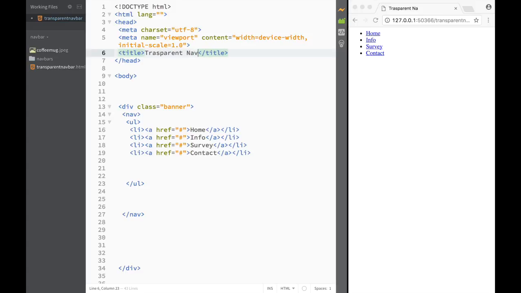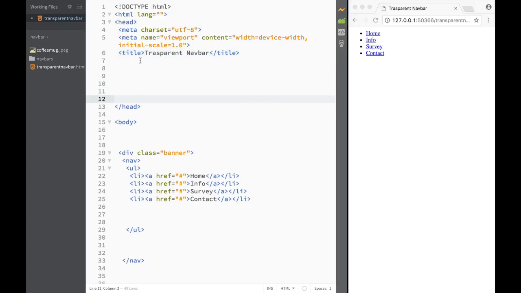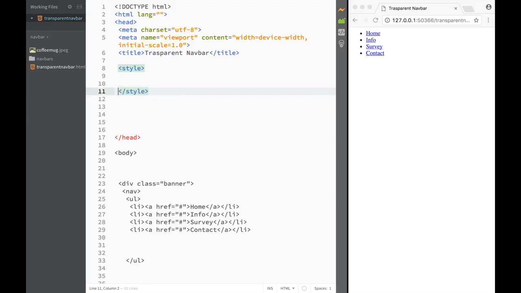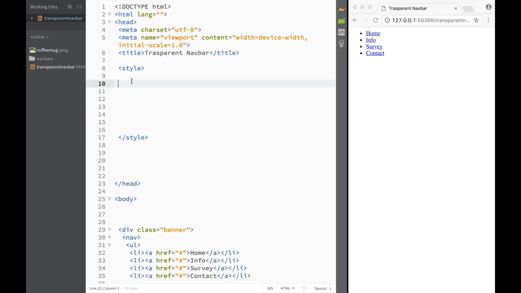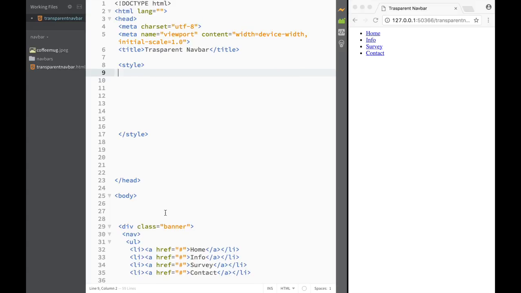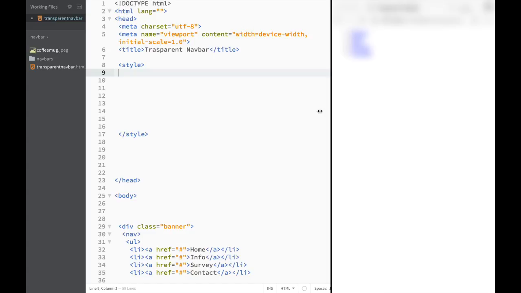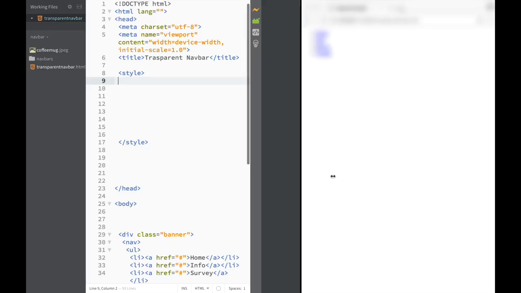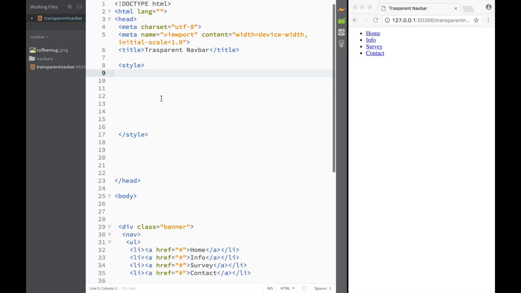So I'm just going to say navbar, and here we're going to create some style tags. We're not going to create an external style sheet, we're going to create an internal. So we're going to say style, and over here we're just going to start styling all our elements. However, in this case, I'm not going to start with the banner or with the nav, because I just want to style the first unordered list, just so you can see how we're actually placing this nav within this banner in the middle exactly.